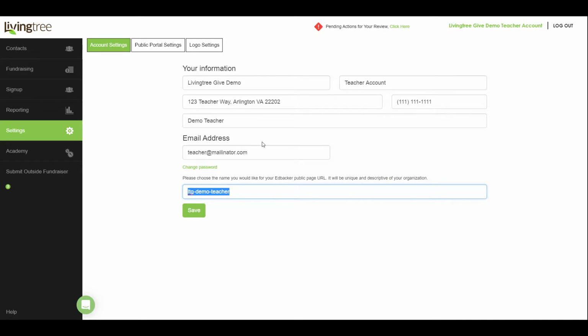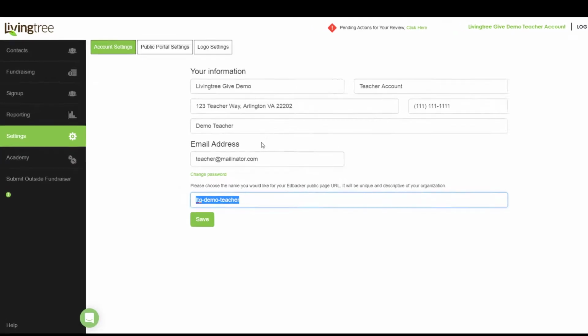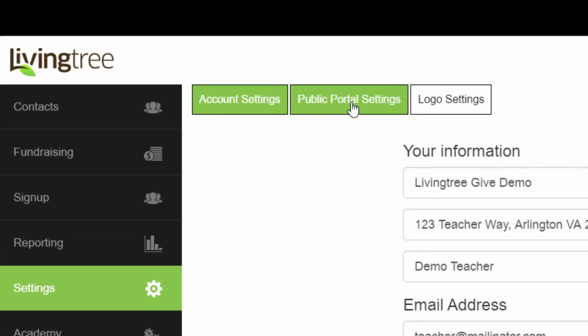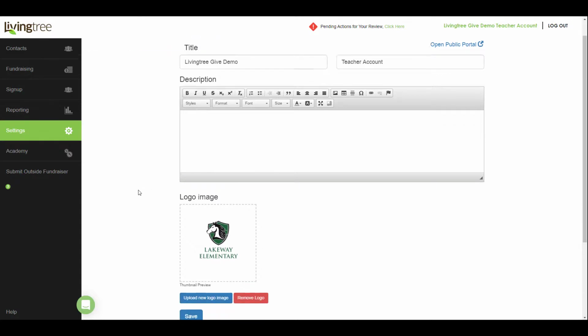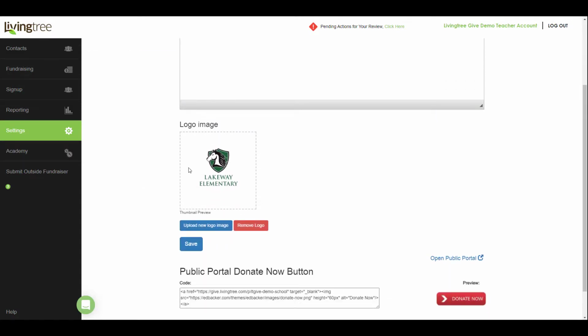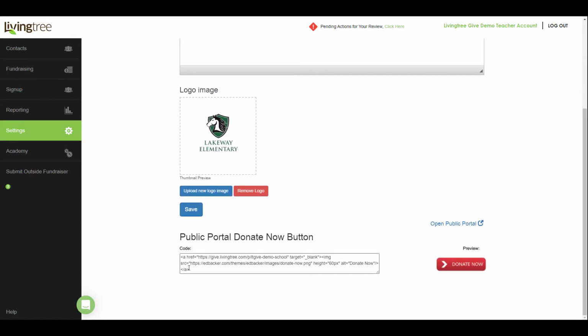To change information relative to your public portal settings, click on Public Portal Settings at the top. From here you can change the title and information, set a brief description, change the logo, and also have access to an HTML code which will produce a donate button, which can be used on websites to access your public portal page for Livingtree Give.